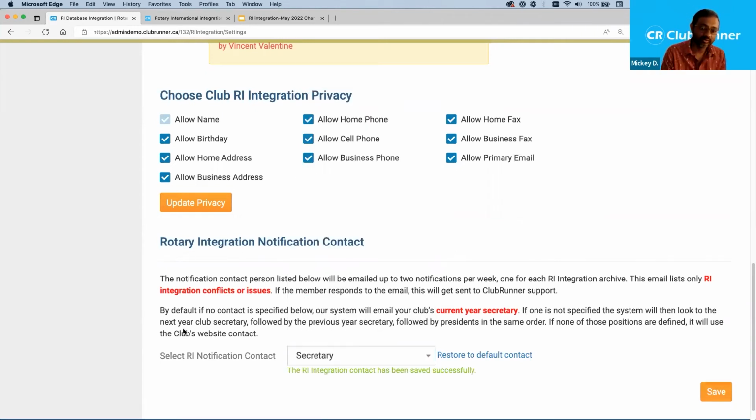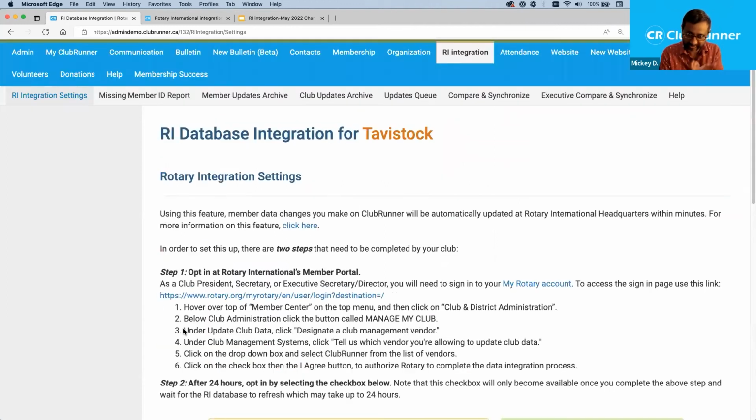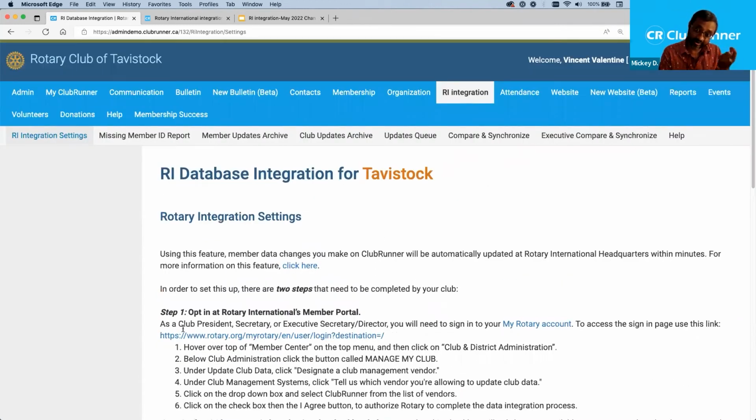Okay, so we've been talking about the RI integration setup. We've been talking about our active member list. I want to take just a little pause and talk about our club executives. Not only does the club membership get synced to Rotary International, but the club executives, your president, secretary, treasurer, and so forth, will also get synced.